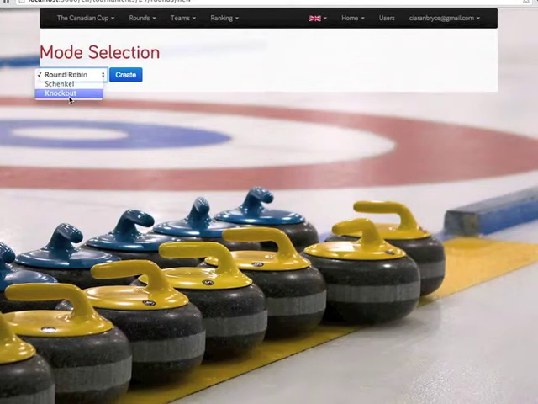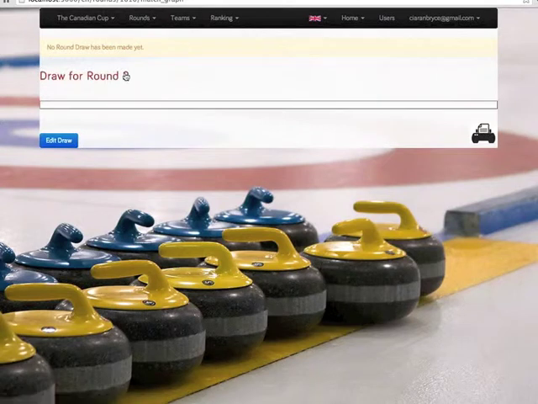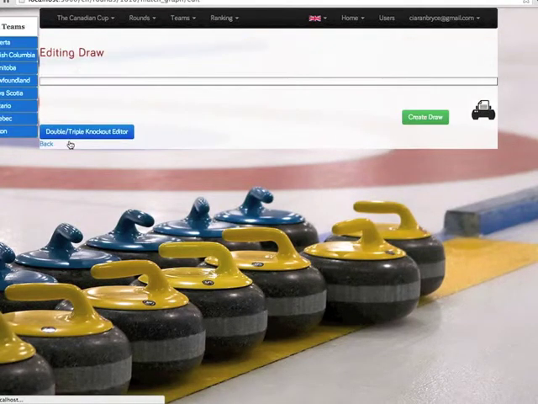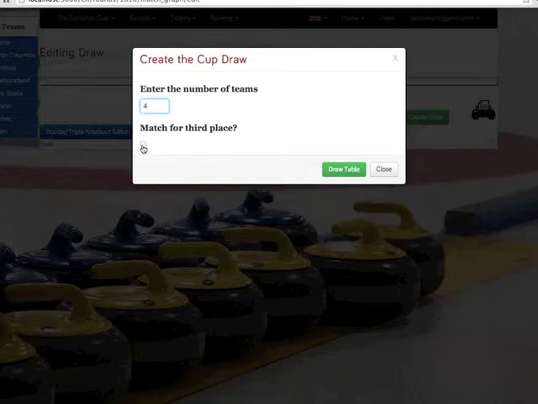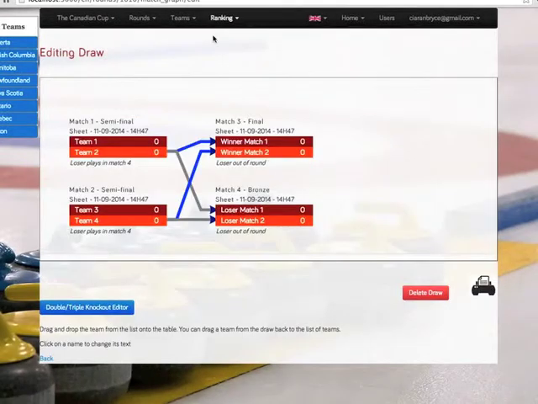Again, it's a knockout. I'm going to edit the draw. And this time I don't need to use the knockout editor. It's much simpler than that. I'm just going to create the draw. The number of teams participating is 4. And let's say we have a match for bronze draw table.